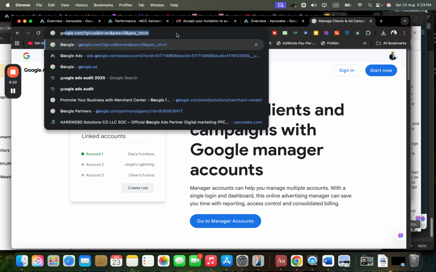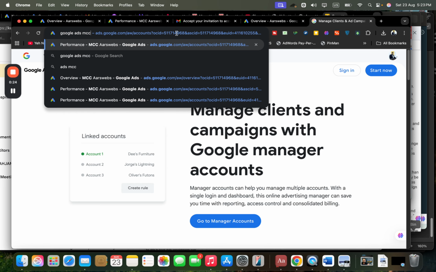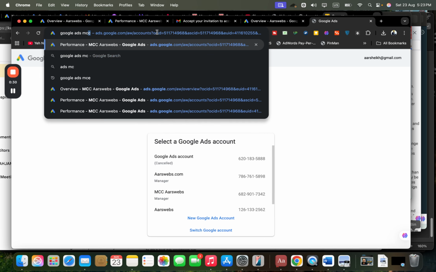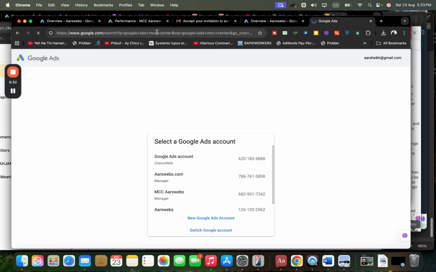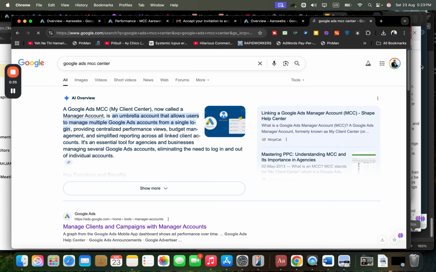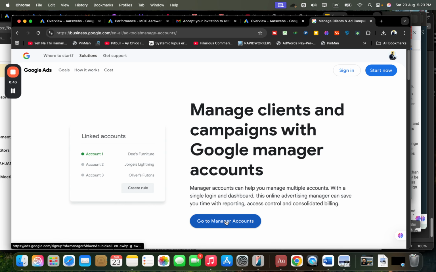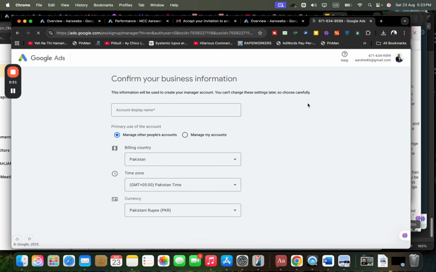You can simply write over here Google Ads MCC and then search it, and you may see my client center. If I write over here, you can see that there is a first URL, manage client and performance campaigns with manager account. So you have to open this one and then create your own account. If you already have a Google Ads account, it will automatically be linked up and you may be asked a few questions, and then you will be moved over here where you can manage your account.